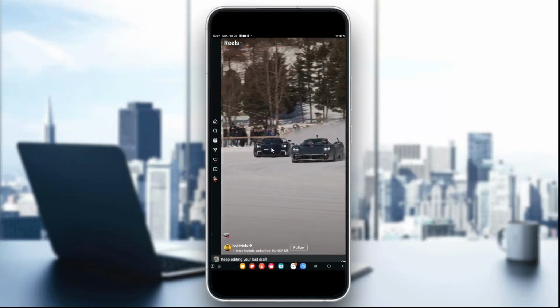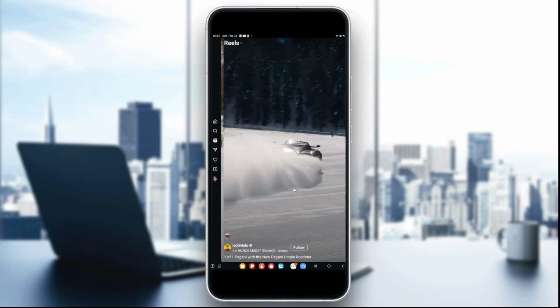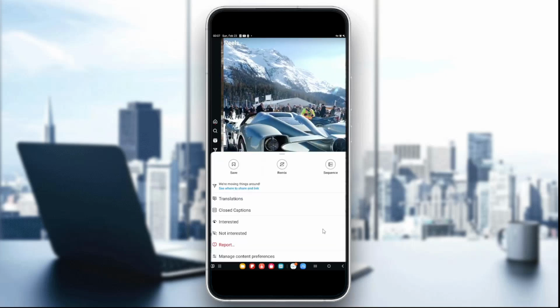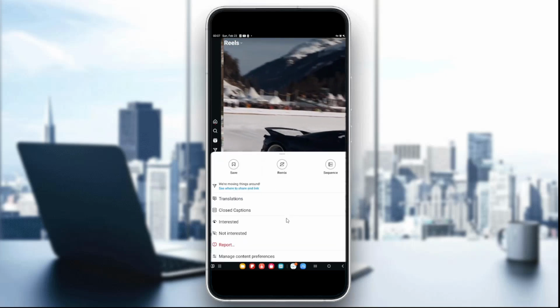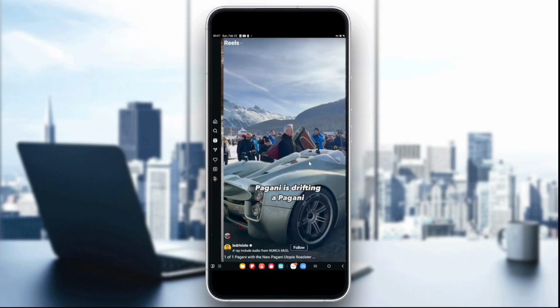Look for a used template on a video. Scroll through Reels and look for used templates by clicking on the three horizontal lines and three dots and see if this option is available.